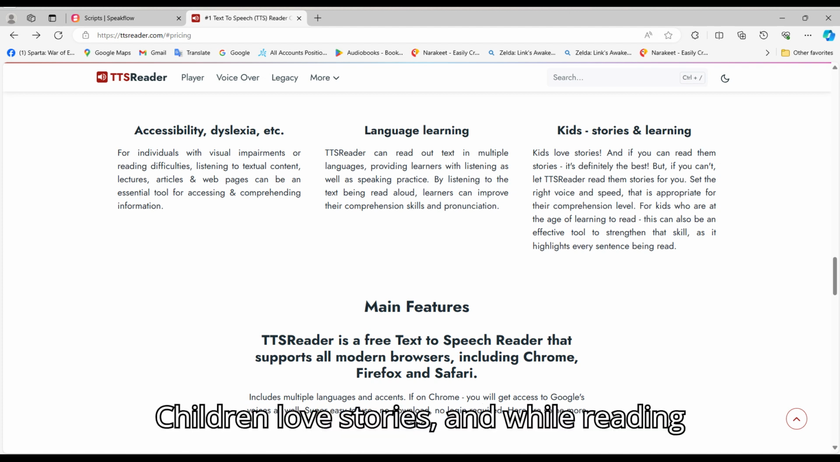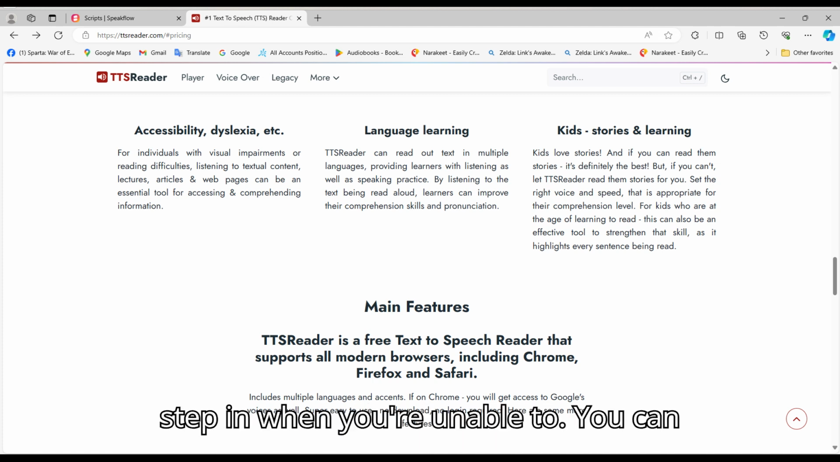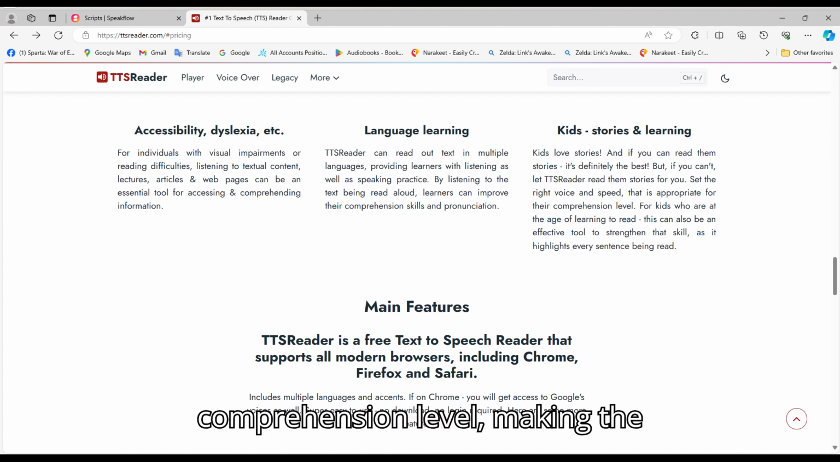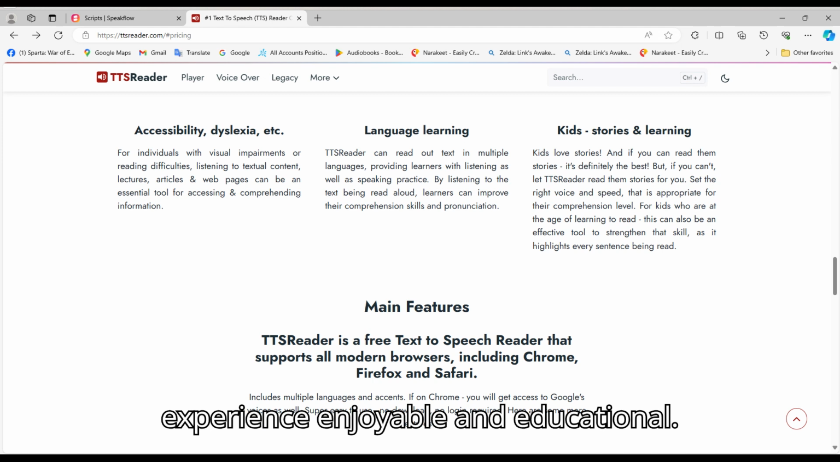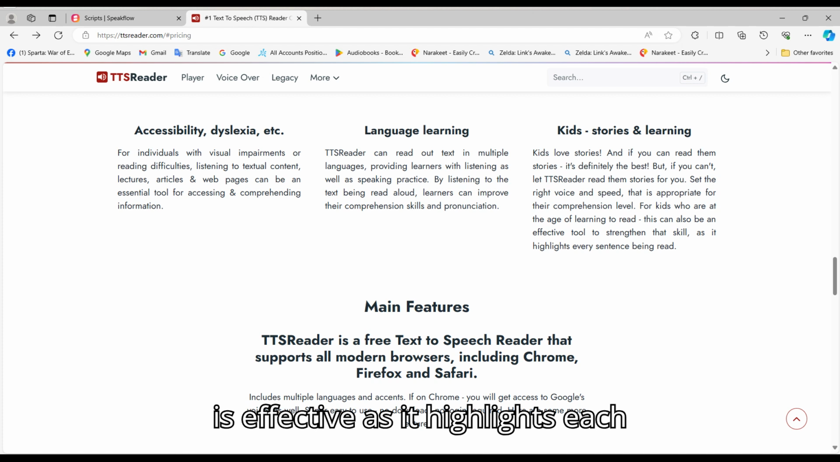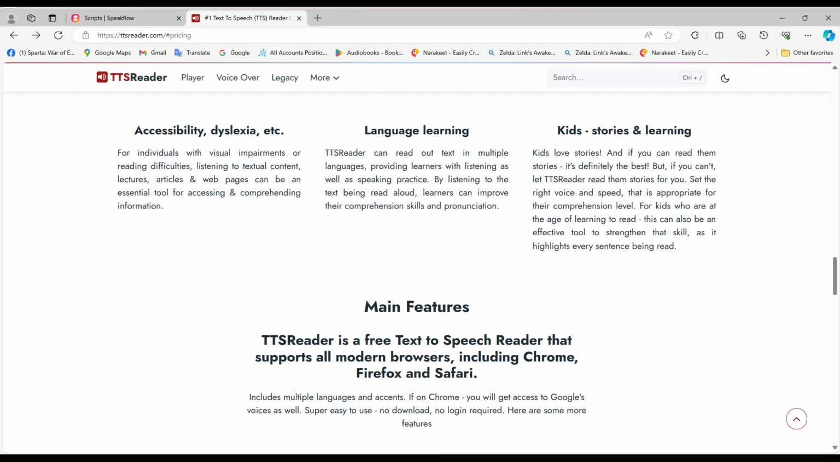Children love stories, and while reading to them yourself is ideal, TTS Reader can step in when you're unable to. You can set the voice and speed to match their comprehension level, making the experience enjoyable and educational. For kids learning to read, TTS Reader is effective as it highlights each sentence being read, helping to strengthen their reading skills.